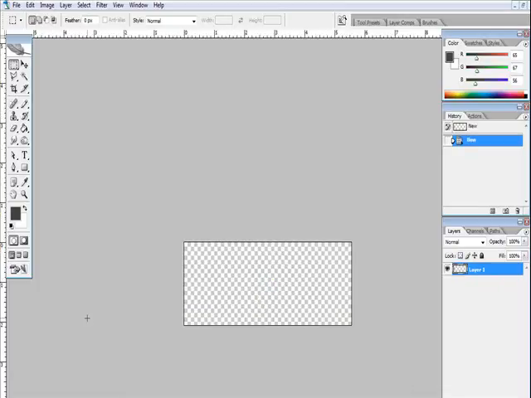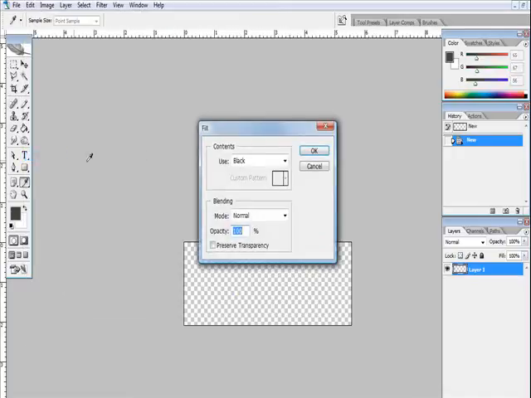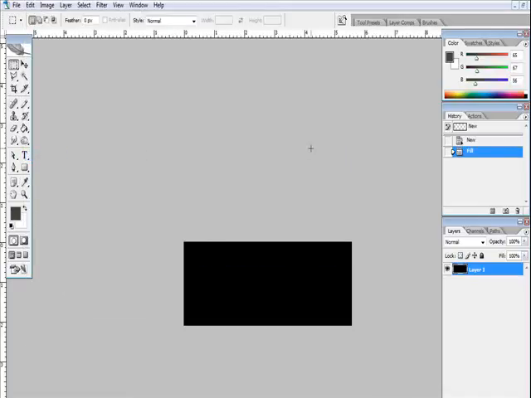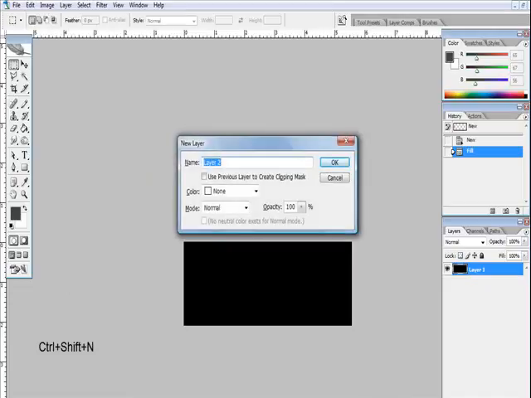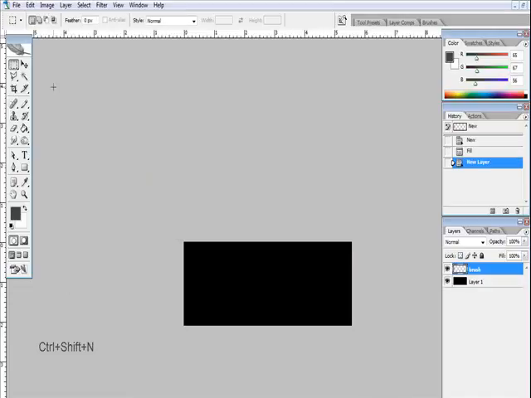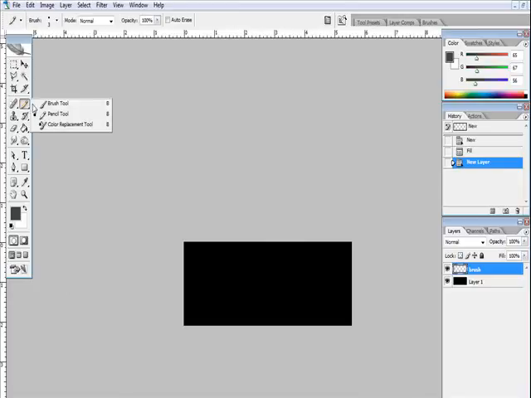To start out, we need to go ahead and add some color. So let's go up here to Edit, and then do Fill, and choose Black. Okay. And now we need to add some brushes, so let's create a new layer. Go Control Shift N, name it brush, or whatever you want to. And then we're going to come over here and choose the brush tool.